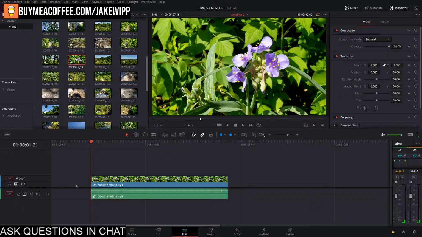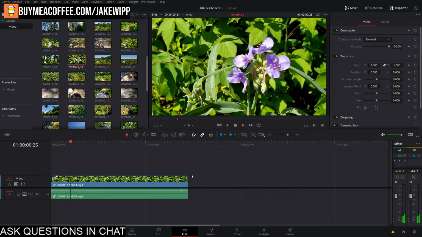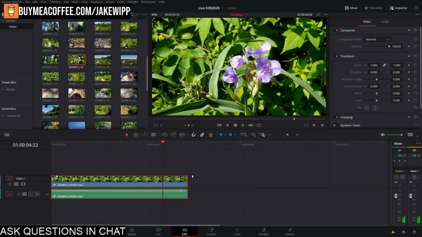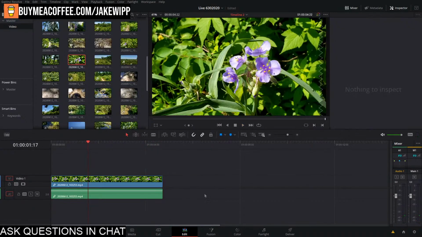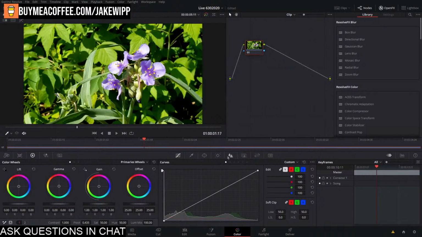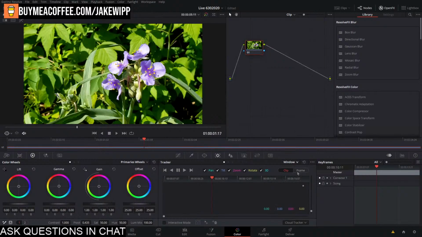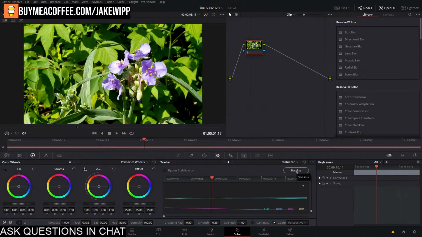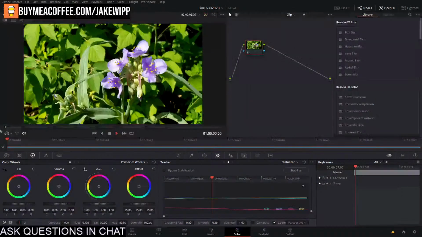Split it here. Go ahead and cut it for now at least. Come into the color tab and go ahead and stabilize this. It's a little shaky, and I just want it to be nice, slow, smooth. This is all shot in 4K 60. Some of it's 1080, 240. Go ahead and play this now.